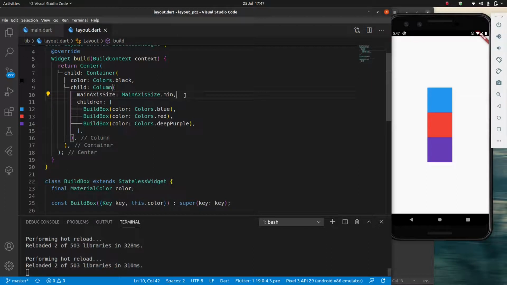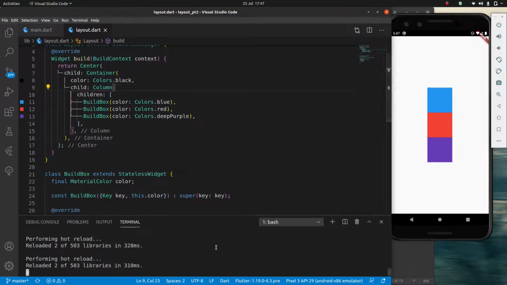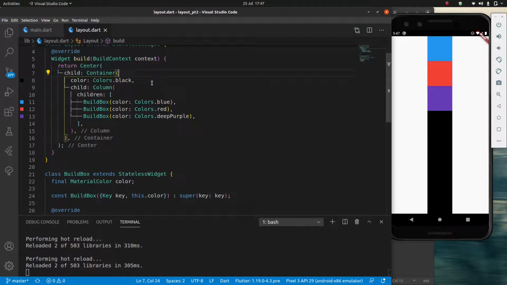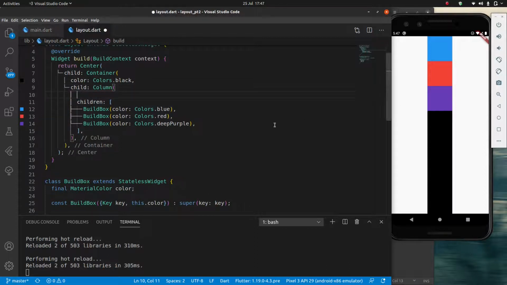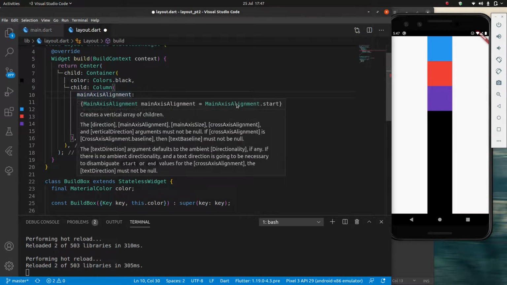But it's not the way I'm going to do it this way, because maybe I want some padding, maybe I want some extra space. So I'm actually going to get rid of this, save it, and we're going to do it a different way. If I go into my column, I can also change the alignment here with main axis alignment. And notice that where a container had alignment, the column has the main axis alignment. And this takes a main axis alignment, and you can see the default is main axis alignment.start.